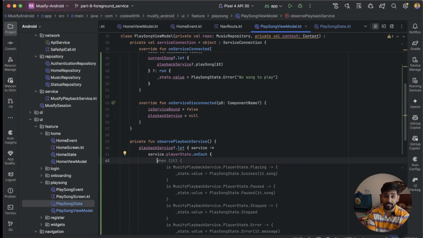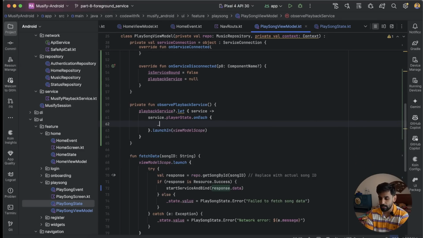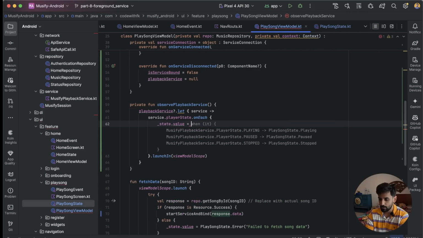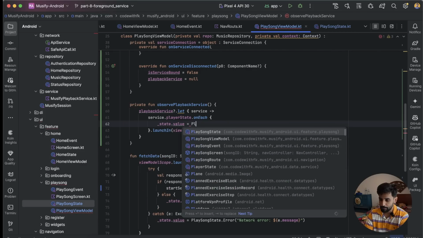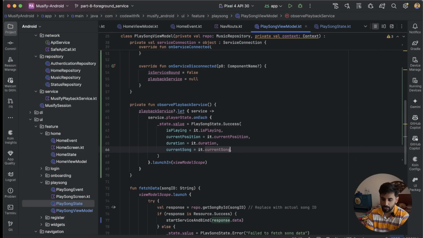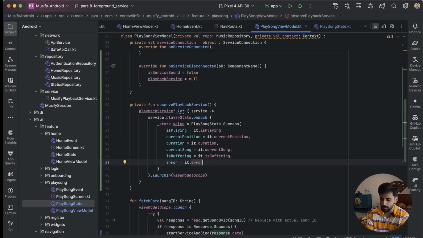Now over here, when you get into this section, what we need to do is set a success state based on whatever the play state value is. So you can say _state.value equals success, or you can say PlaySongState.Success, and then you pass all the values that are there. For example, there is this, then you have buffering, and then you have error. So you can pass all these values to this.